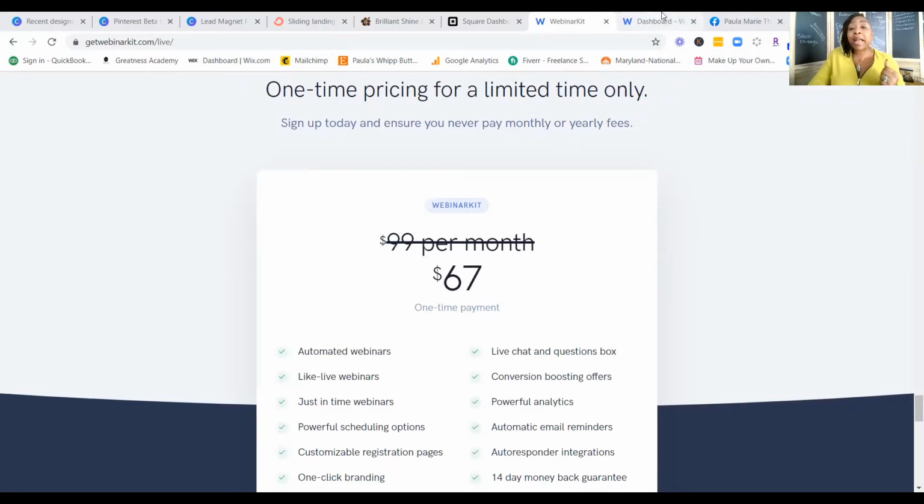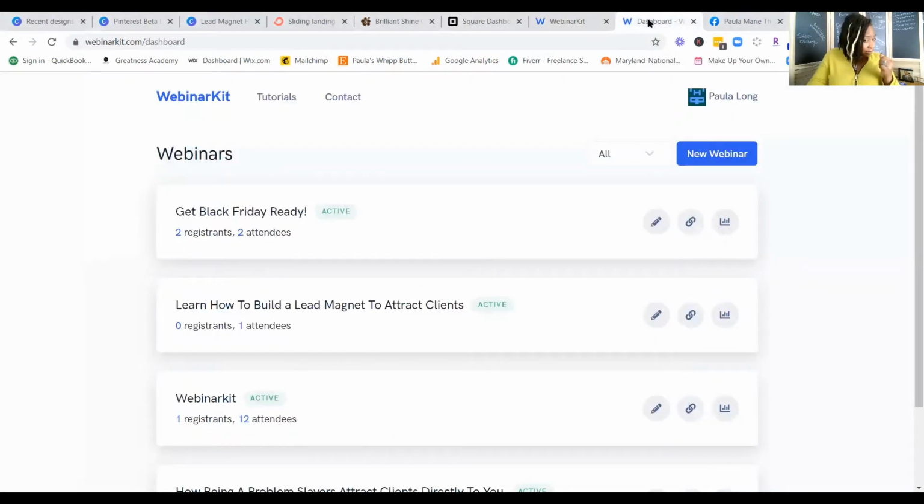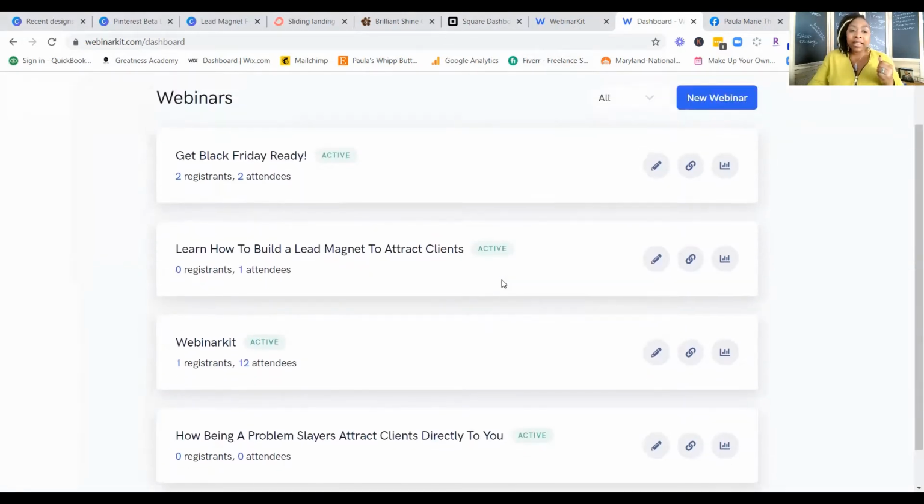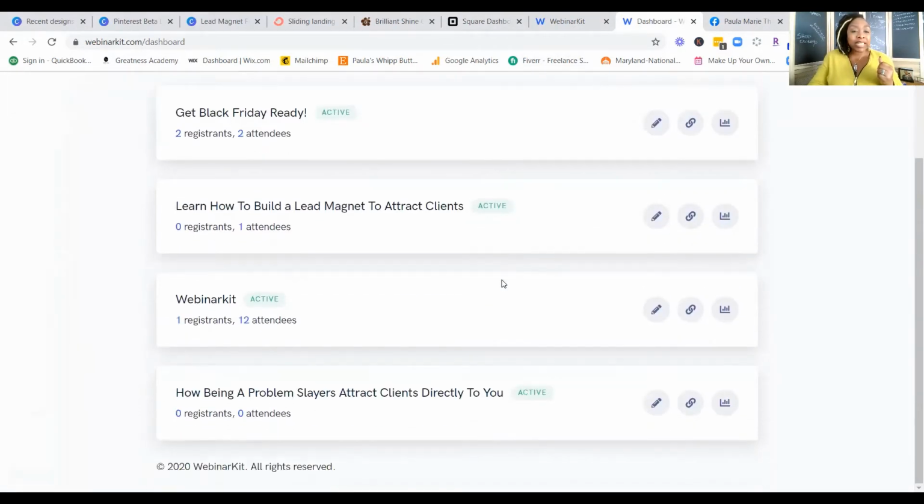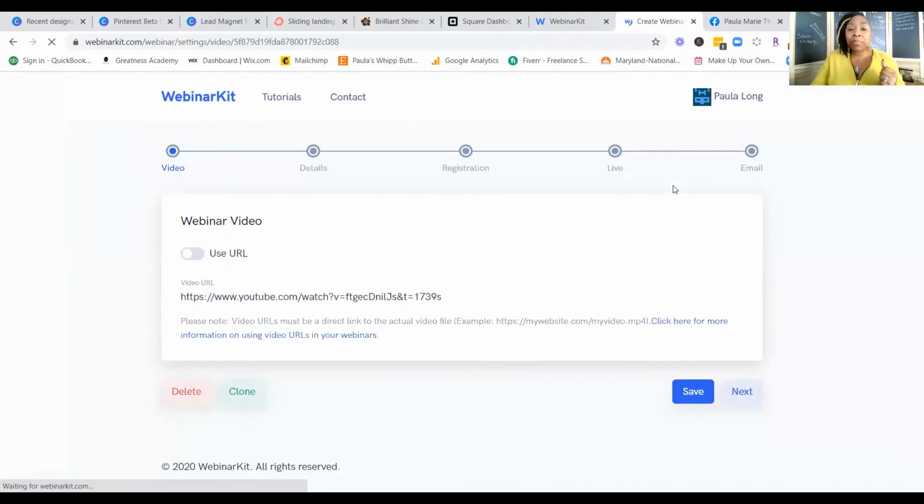So I'm going to take you to my dashboard. This is my dashboard. As you can see, I have a couple of these already that are out in these internet streets. So I'm going to go to my lead magnet and I'm going to hit the edit button.